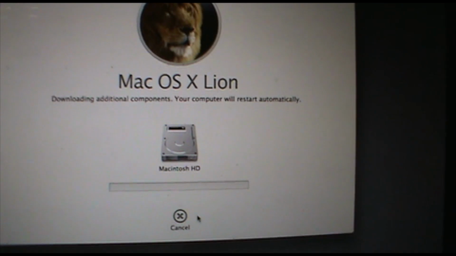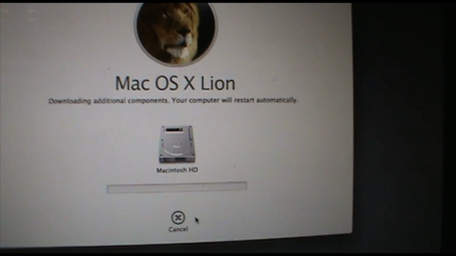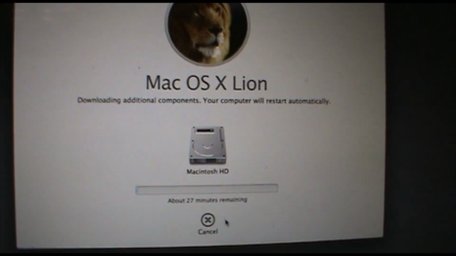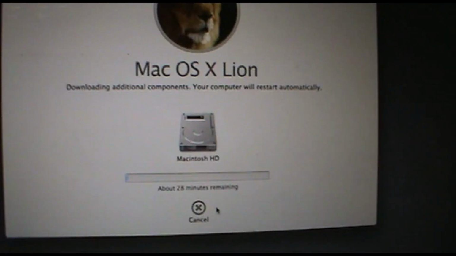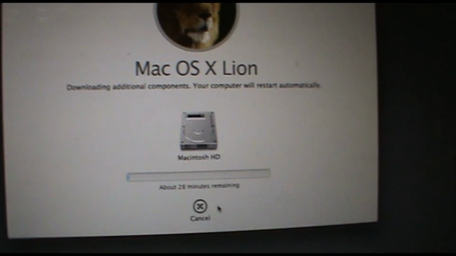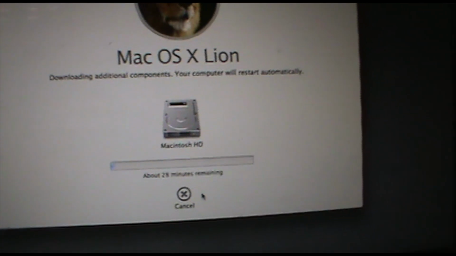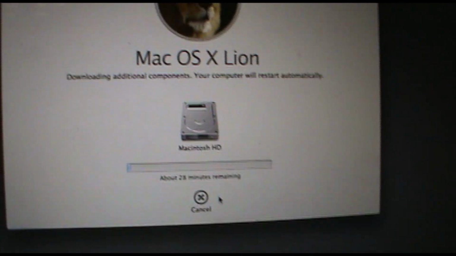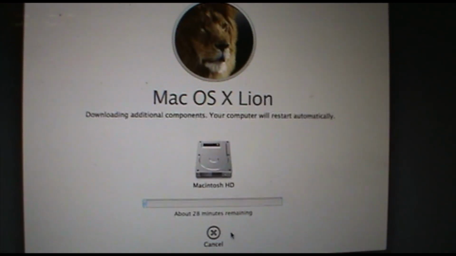So I'm going to leave it here. By the way, it will restart once, and then in another video, I will show you how to copy all your stuff from your old hard drive onto your new version of Mac OS X Lion.